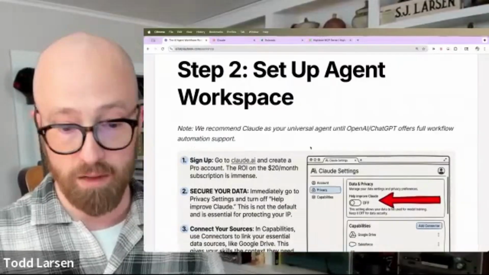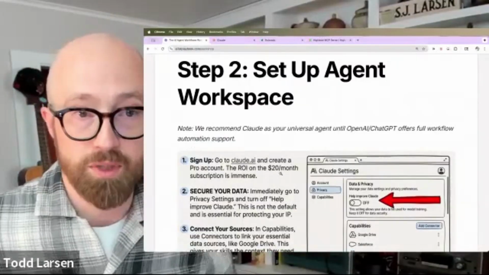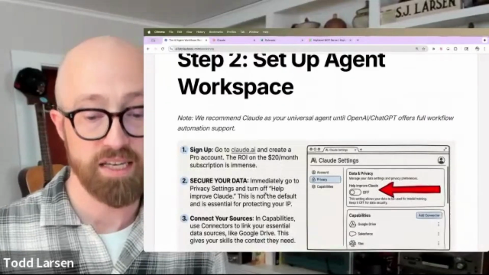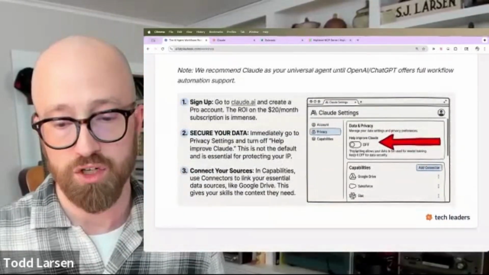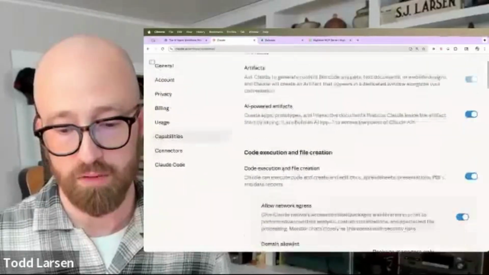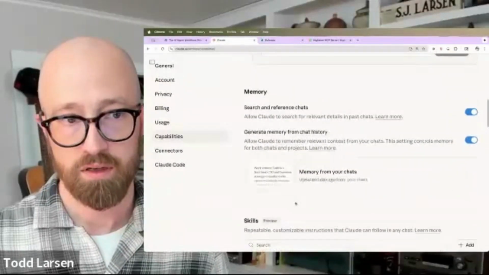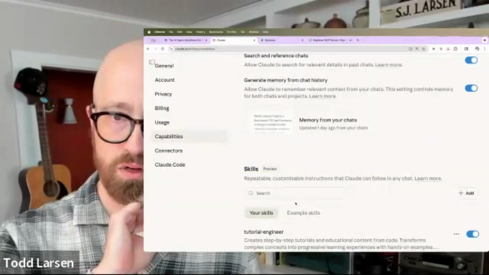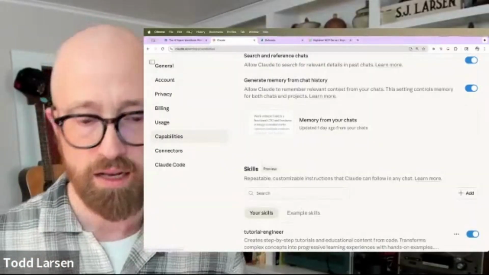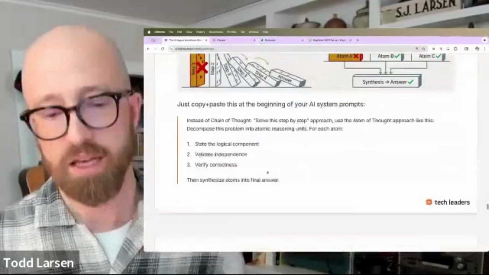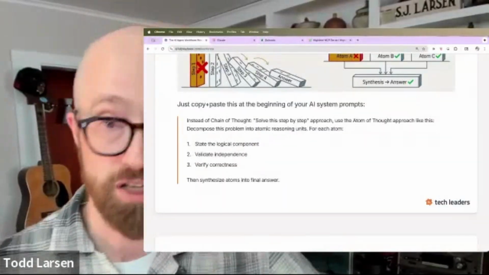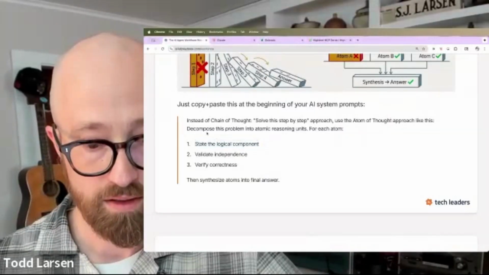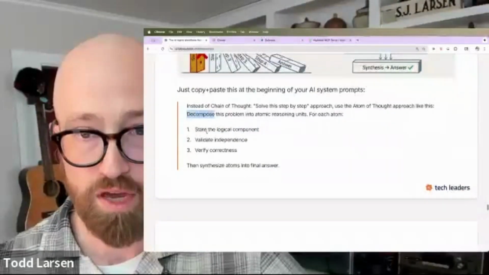Go to Claude.ai, sign up for the $20 a month subscription and turn on the privacy settings. Make sure you're in privacy mode, and then make sure that the capabilities are turned on like we looked at over here with the skills. Is anyone already using Claude, or is this new for everyone? Bob, you're using it. Cool. All right, Christopher. Cool. So if you've already got it, the suggestion I would make next is to do that instruction we just did, changing it from chain of thought to atomic thought. This is one of my favorite low-hanging fruits to pick.